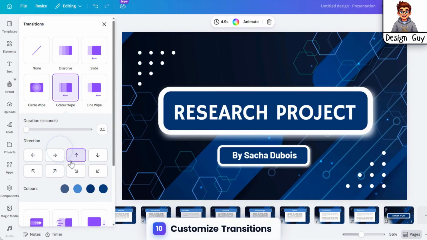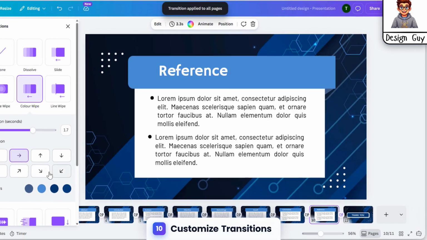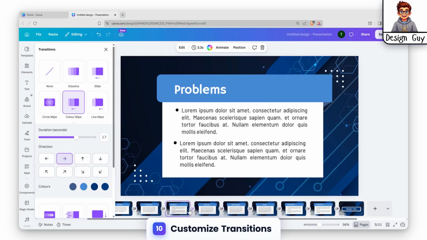You can set the direction for each transition. Here, set the duration to 1 second. Click Apply to all pages to use the same transition. You can also change the direction individually for each transition. This creates a collage effect.